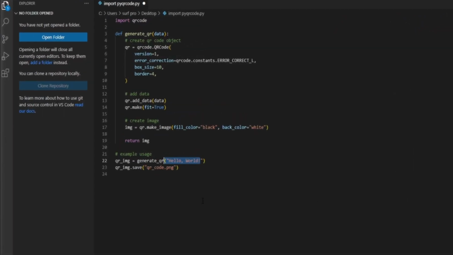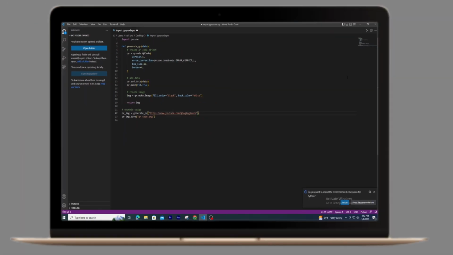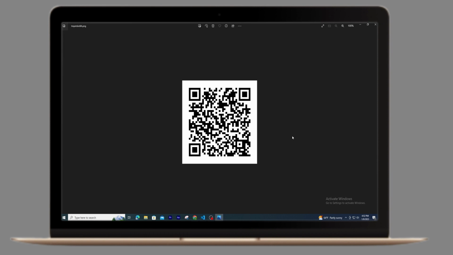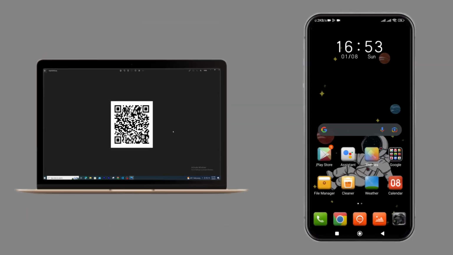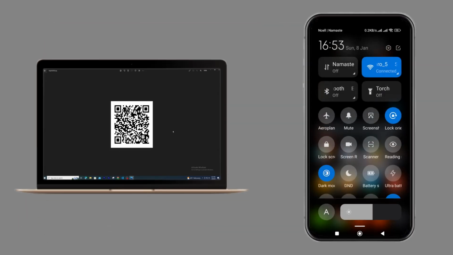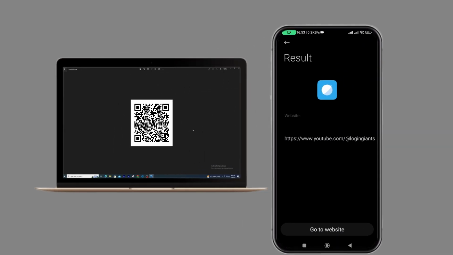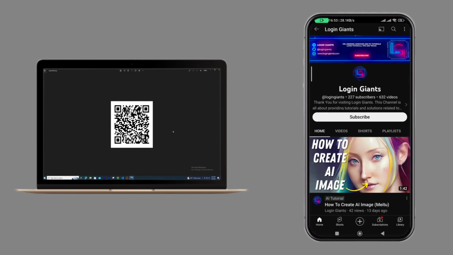Here I'm gonna replace this word. Now let's see what happens. And you can see here it has generated the QR code. So let's scan this. And yeah, it works. So in the end, this is how you generate the QR code.